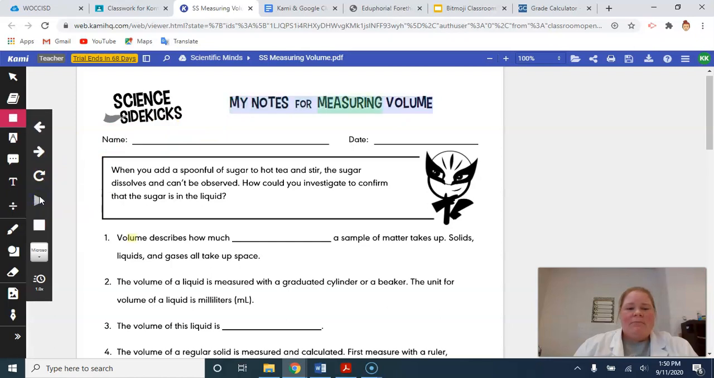My notes for measuring volume. And kind of read it to you. Now with this, you'll have the video, which reads just about everything for you as well. We have a markup button.